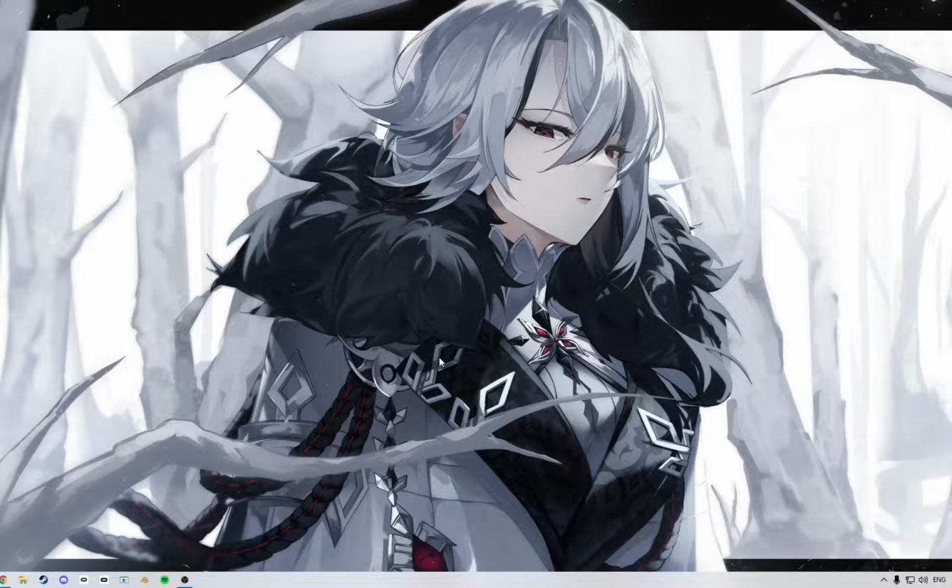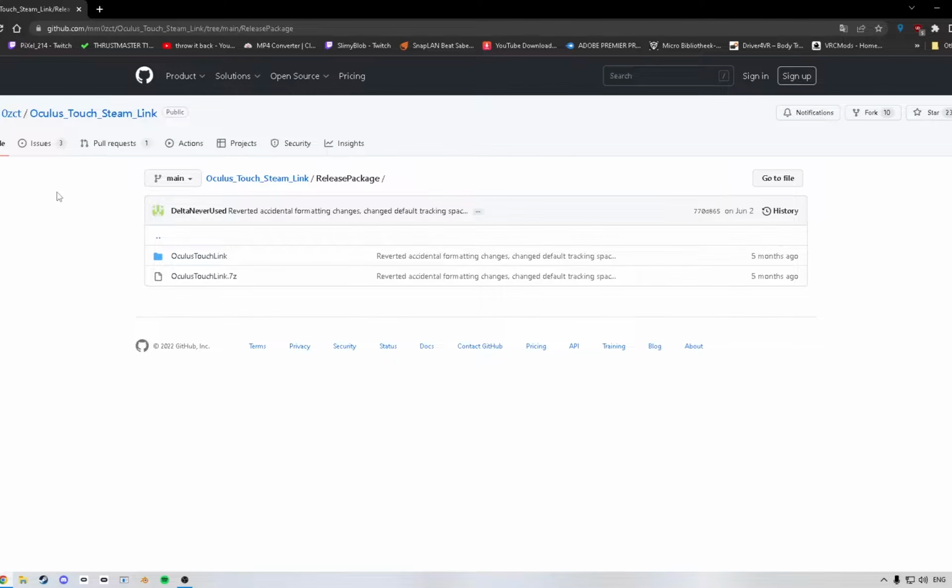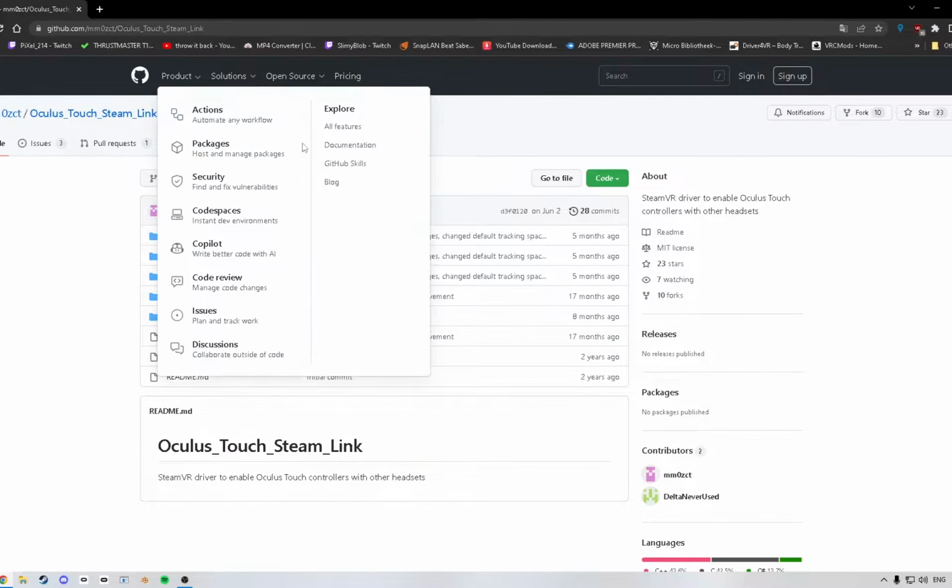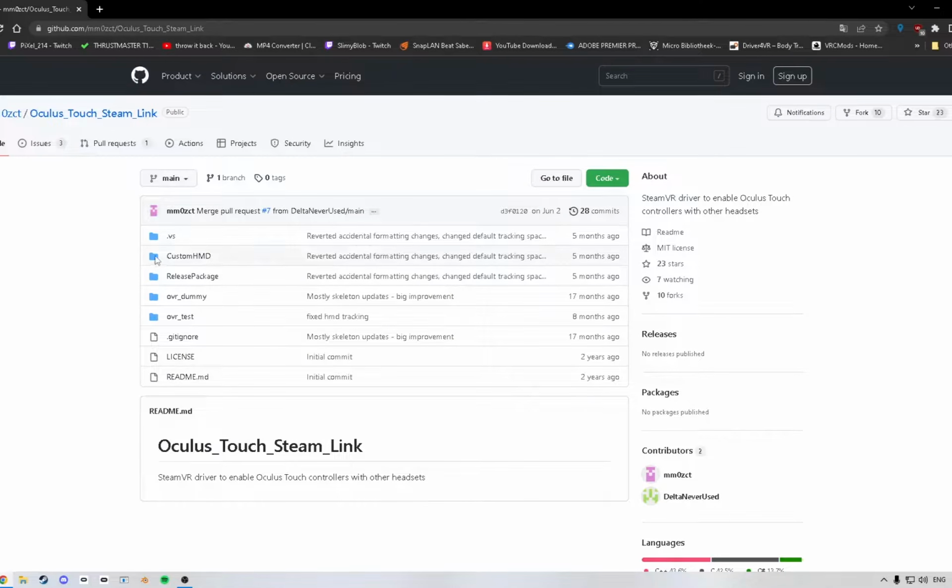Okay, so the first step is, of course, installing the software. And this, again, is easy, even easier than before. First, we're going to open Google or YouTube, and you're going to go to the link down below, the Oculus theme link. This is the main page of the GitHub page.